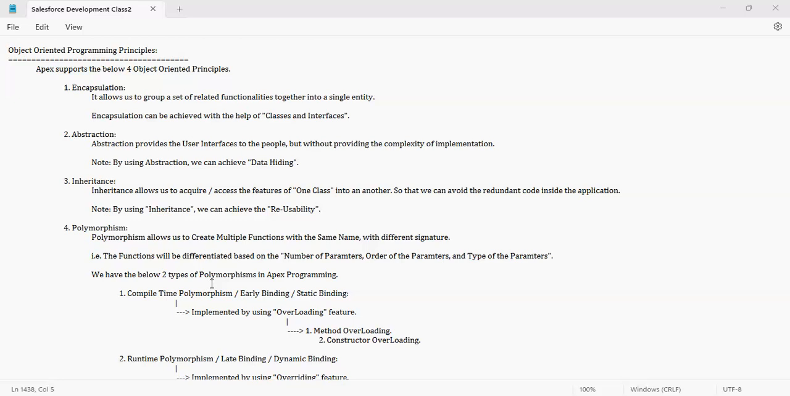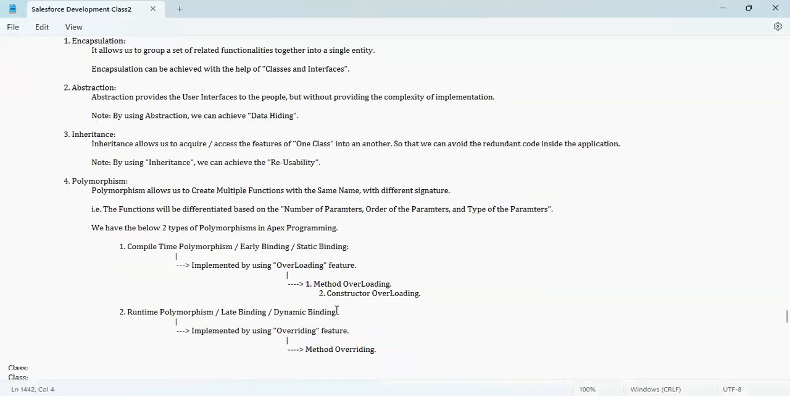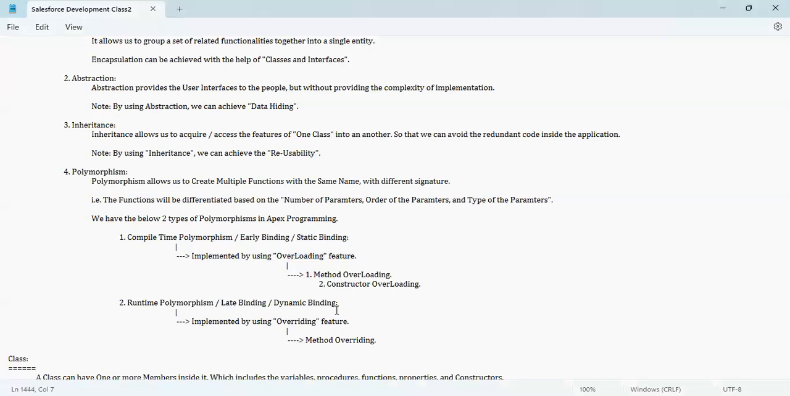We have two types of polymorphism in Apex programming: compile time polymorphism, also called early binding or static binding, implemented by using the overloading feature. That's called method overloading or constructor overloading. We will be writing code for this overloading also in the coming classes so that you will understand in detail. Runtime polymorphism is overriding, implemented by using the method overriding feature. So that means we can define a method. Let's say I wanted to create a method called add.